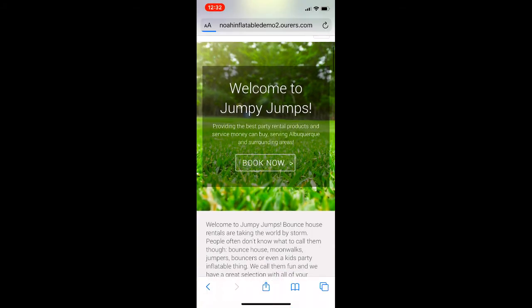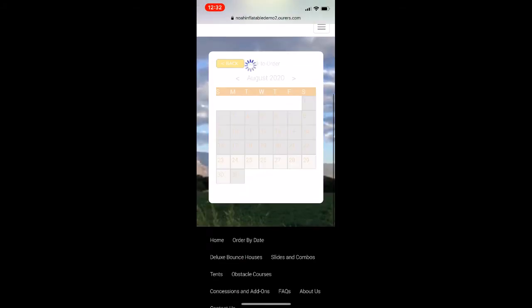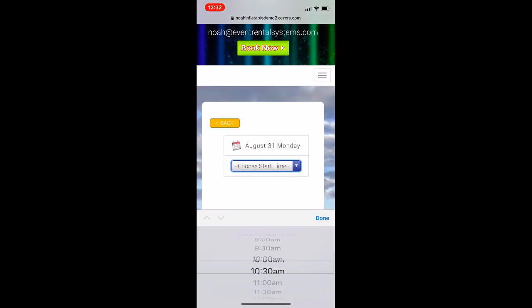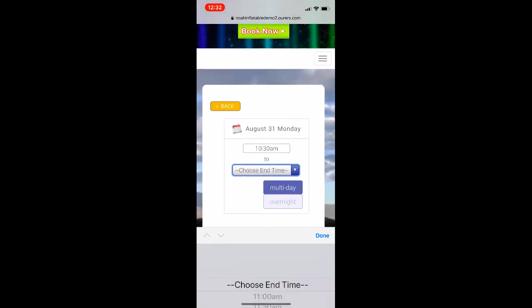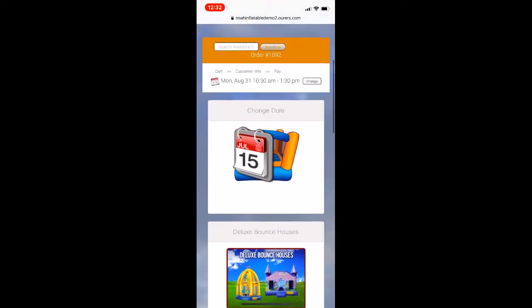Now, one thing to keep in mind, whenever you're making edits to your ordering process or anything else that your customers will see on the front end, it's always a good idea to view your edits on a mobile device. So in this case, what that looks like is placing an order through the front end on my phone.